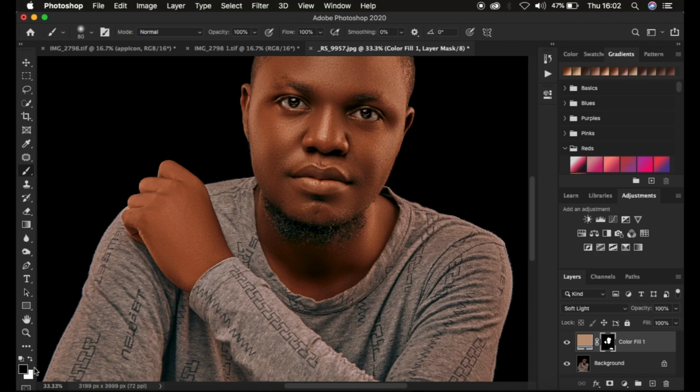If you have any other colors right here, you can switch between black and white by using X on the keyboard, or you can reset by clicking on these two small boxes. Make sure that black is the foreground color, because we want to eliminate the color from the beards. After doing that, you can simply eliminate the color by painting on the beard just right here, or whichever area that you didn't want to color grade or include in the selection. You can do the same for the eyes, because you don't want that to also affect the eyes in this case.